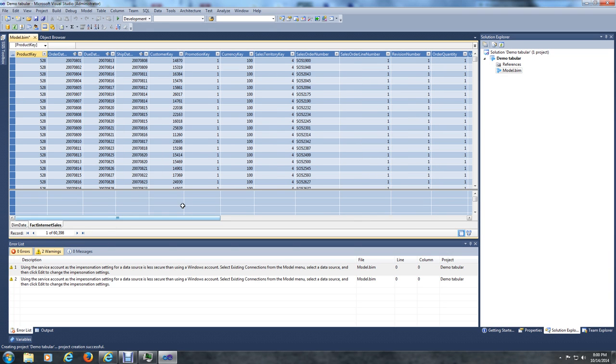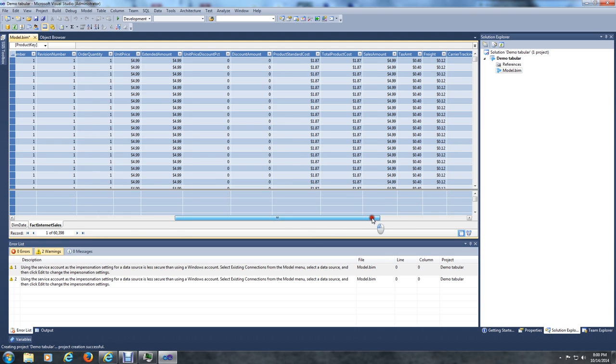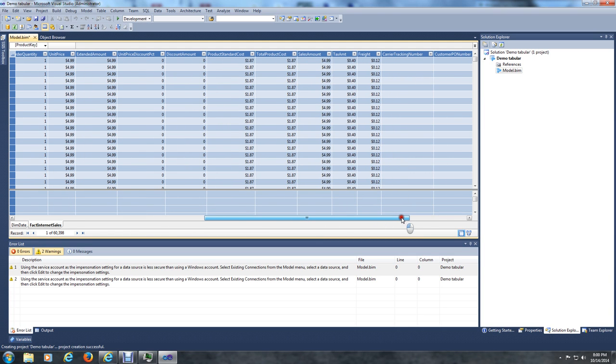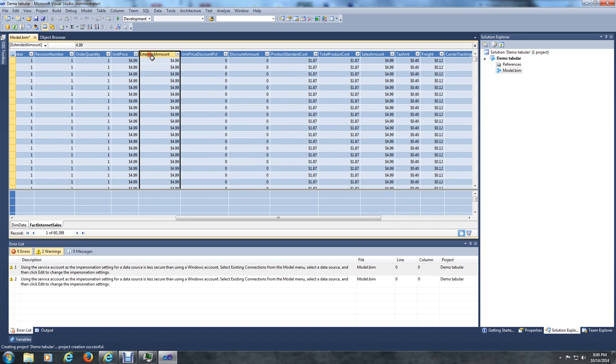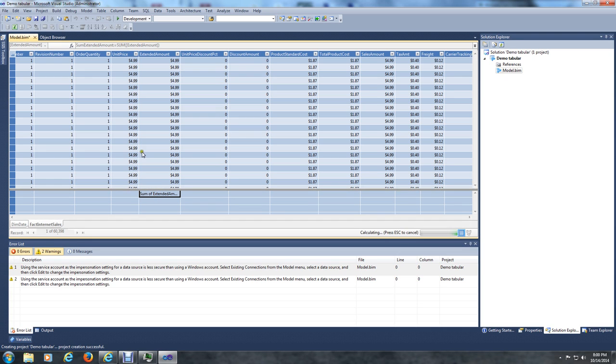Let's create some measures. So let's create one here real quick on extended amount. The nice thing about it is it'll write DAX on the fly. You don't have to write. This is the DAX equation. I'm just going to kind of abbreviate it up so it's not quite so long.